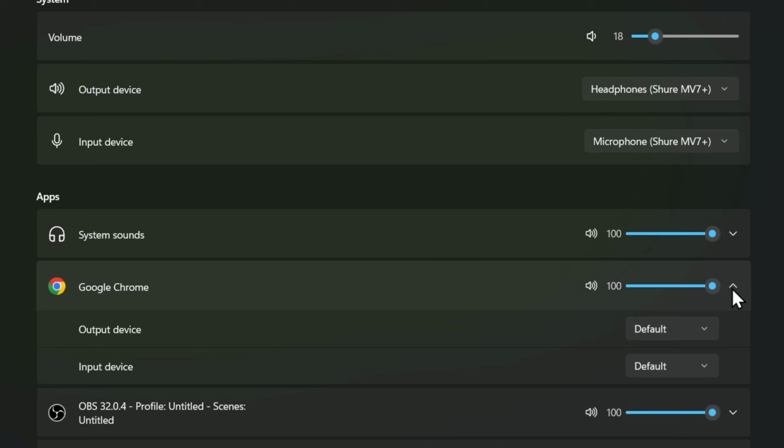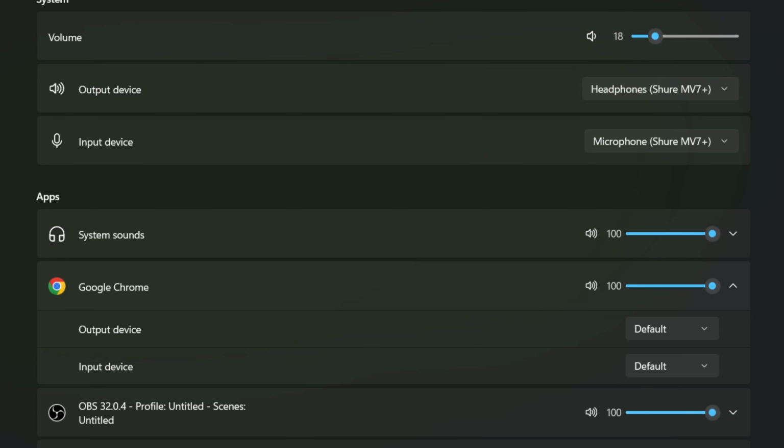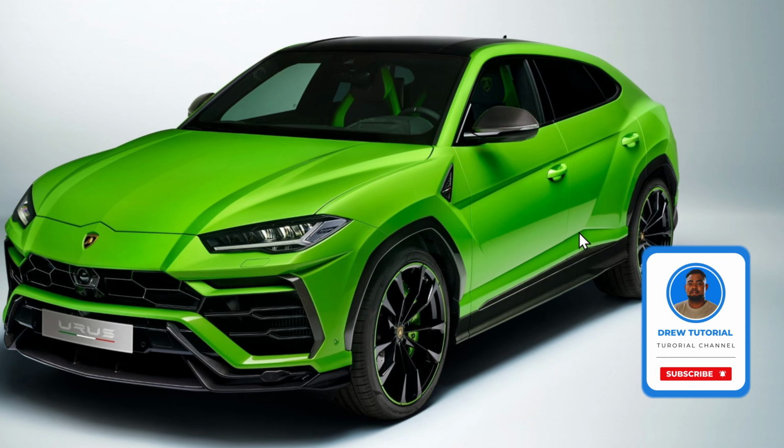And as well, you can also click the drop down as well against different apps, and here you'll find output device. You click where it says default and you can select them for apps as well. So that's how you can easily change the output device on your Windows 11 PC, guys. Very easy and very simple.